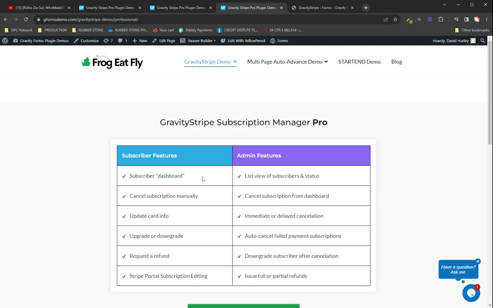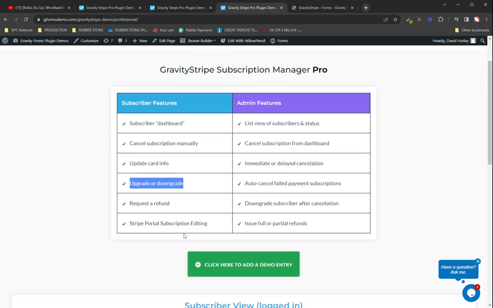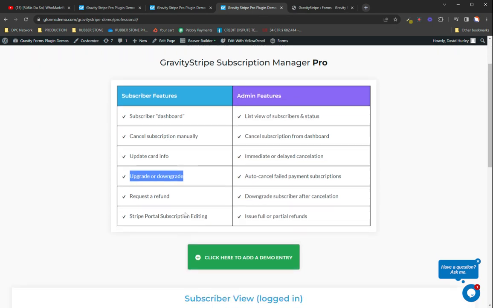And you'll see at the pro features, we have more features added. We still have the dashboard. They can still cancel their subscriptions. They can also update their card information, upgrade and downgrade their subscriptions to different subscription options, request a refund. And then this also integrates with the Stripe portal so they can go in there and actually change their credit card information, pause their subscription if you set it up in Stripe, and do things like that.